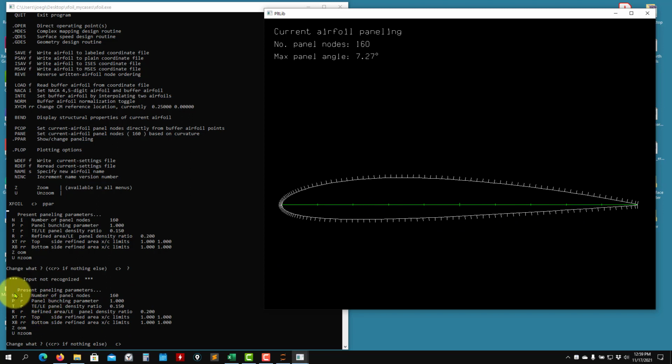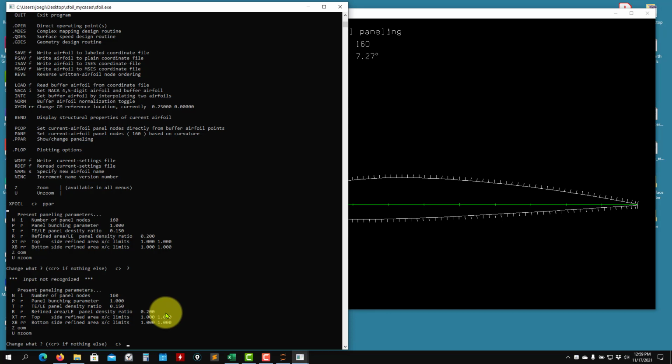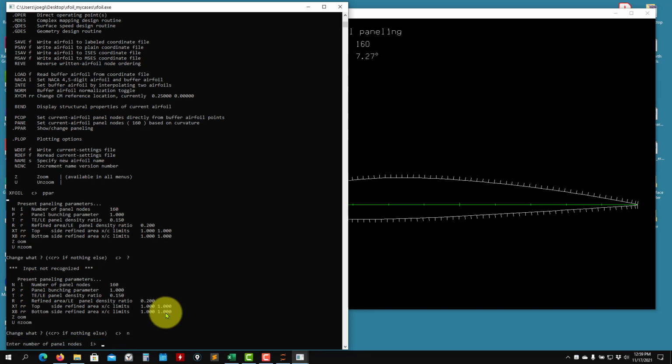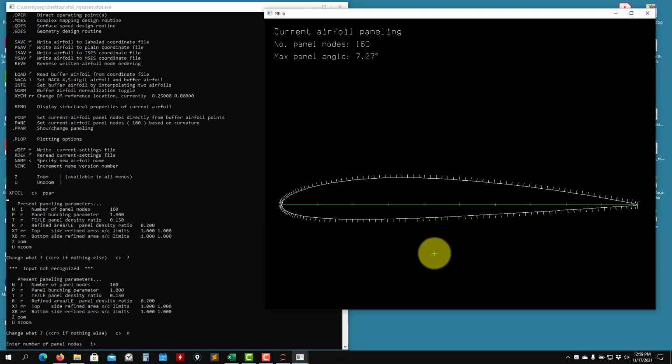The only one that I'm going to play with here is this one, number of panels. Here you can change it. You type n, and it's going to ask you for an integer. So how many panels do you want? You can put 100, 2000, whatever. Usually in the panel method, we don't need thousands of panels. I would say probably no more than 300 panels. In this case, 160.